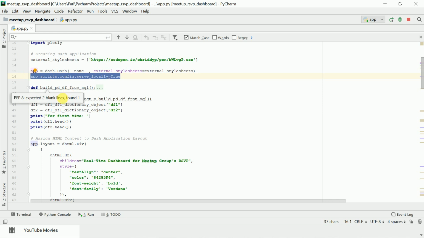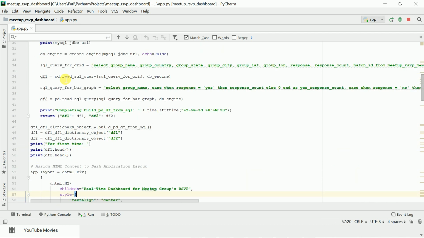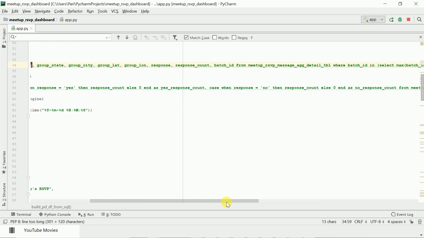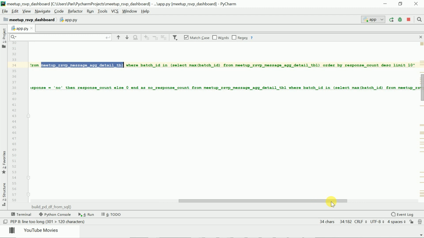Then I create one function. In this function, I'm connecting to the MySQL database. I'm running two queries. Data frame 1 runs the query for group name and country from the aggregated table. From the aggregated table I'm loading all the columns with the latest batch records. That's why I put the where clause batch ID equal to select max batch ID from this table.